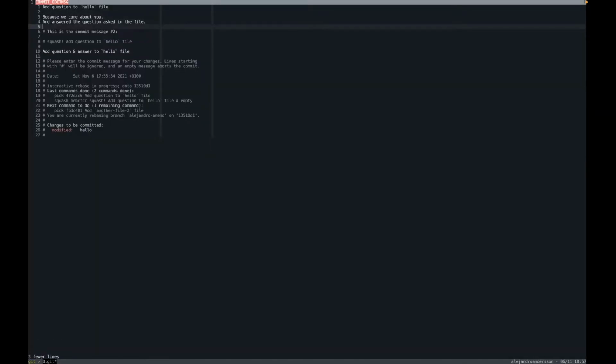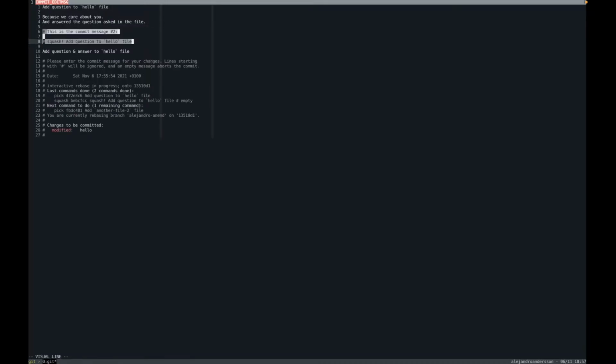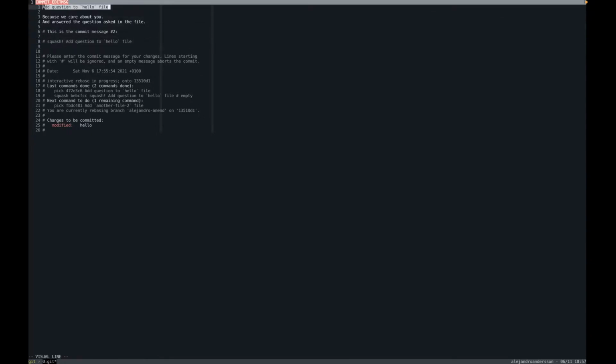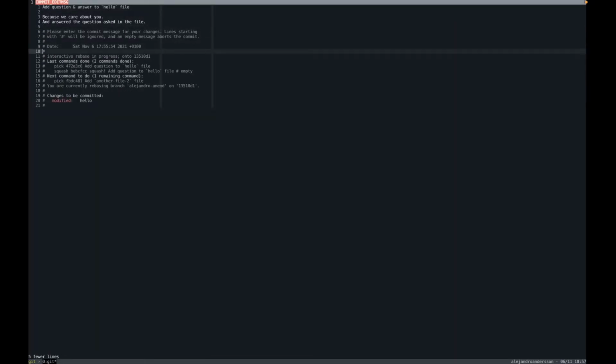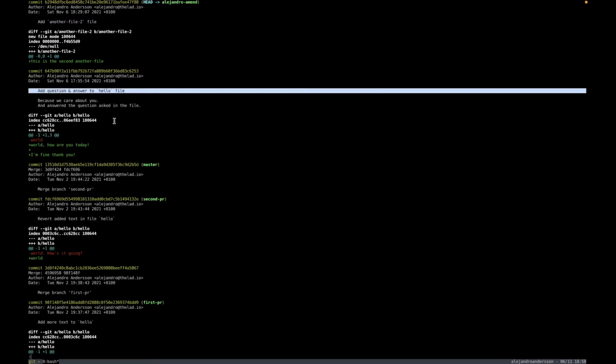Again, we have some comments here. Remove those. This is the added, let me go back. This is the commit message number 2. All right, let's just take this one. Replace up here. Remove any comments, and there you go. This is the final message. Write quit. Git log -p. Again, 2 commits, and we have successfully updated the title of the first commit.